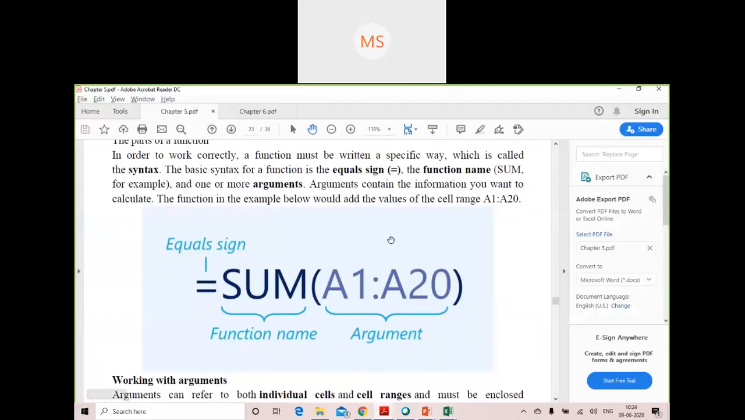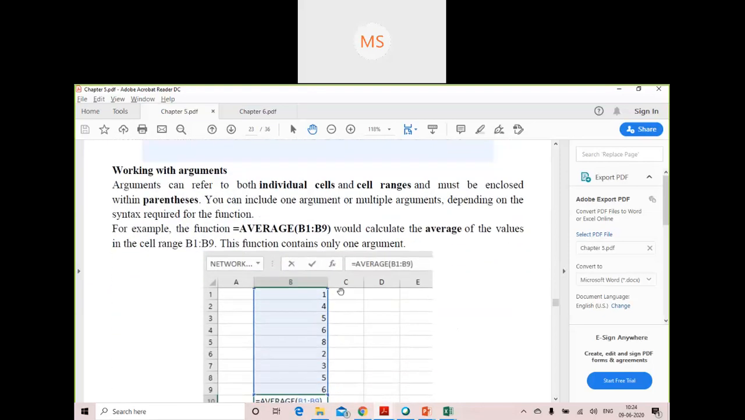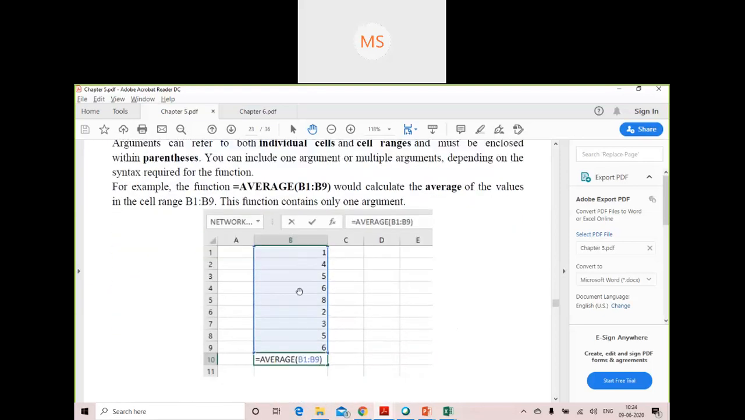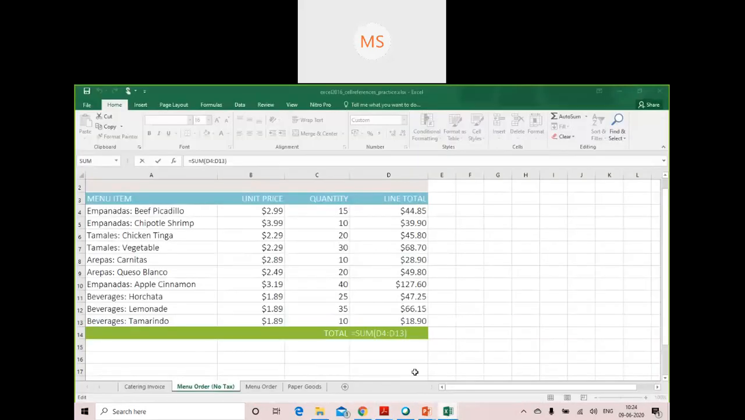So as you have seen here, we have used this example and I have demonstrated it. Now when you are talking about this argument, this is how you can generate the argument list. We'll try with one more function.